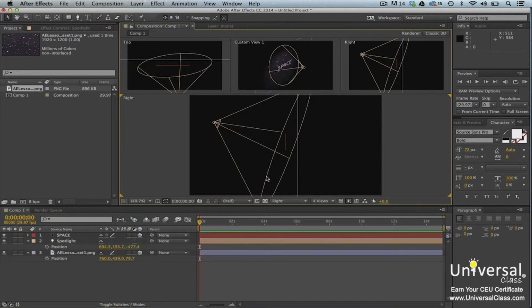If you don't like a change that you make, you can go to Edit, Undo, or press Command or Control Z to undo it.